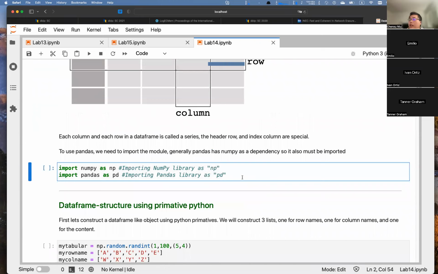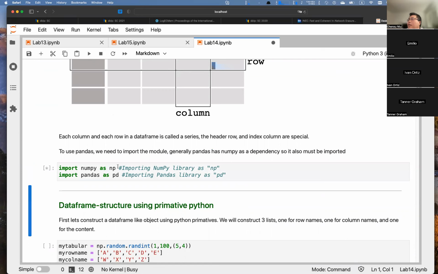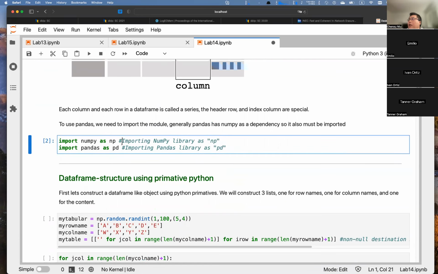In the following labs, first you need to import NumPy as np and import Pandas as pd as your first cell, or perhaps the second cell. Okay, let's write the import. Please make sure to import these packages, because if you don't do that, you will get an error.